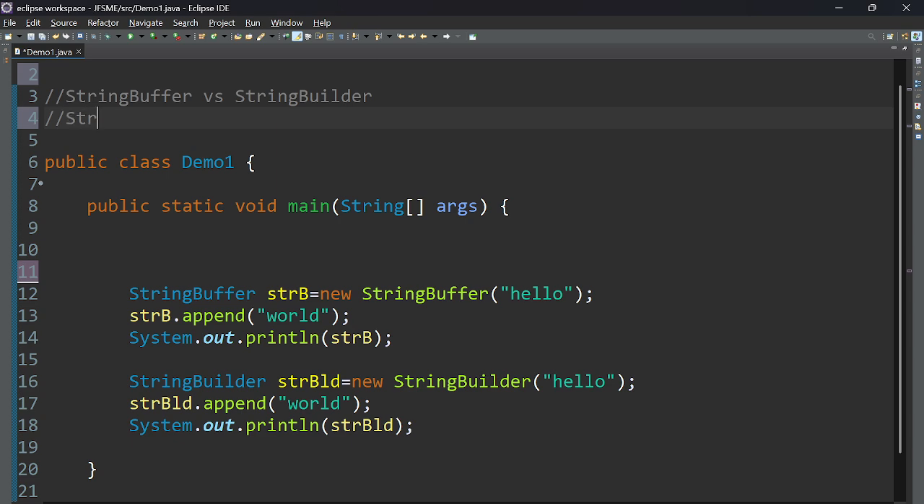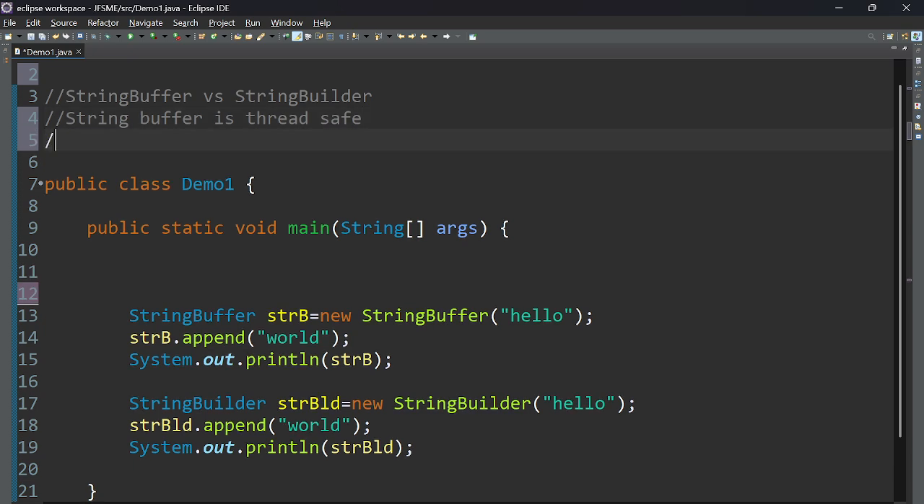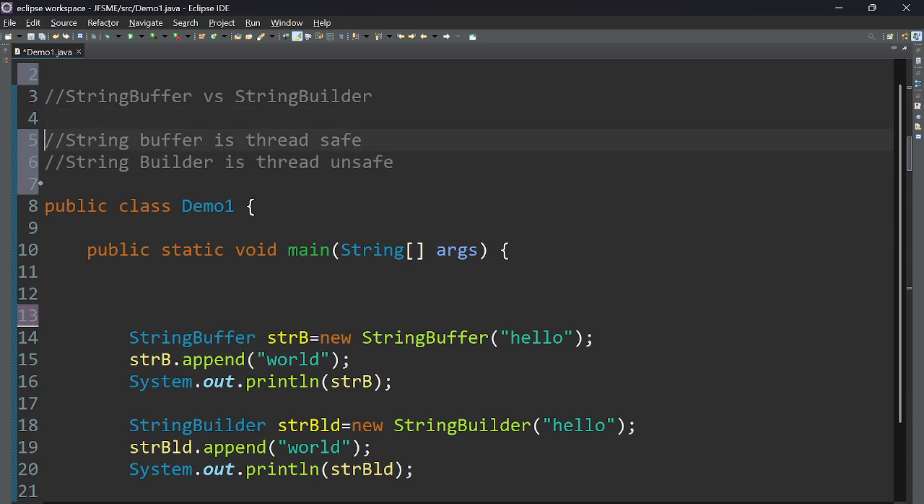So StringBuffer is thread safe and StringBuilder is thread unsafe. Now what do we mean by thread safe and thread unsafe?